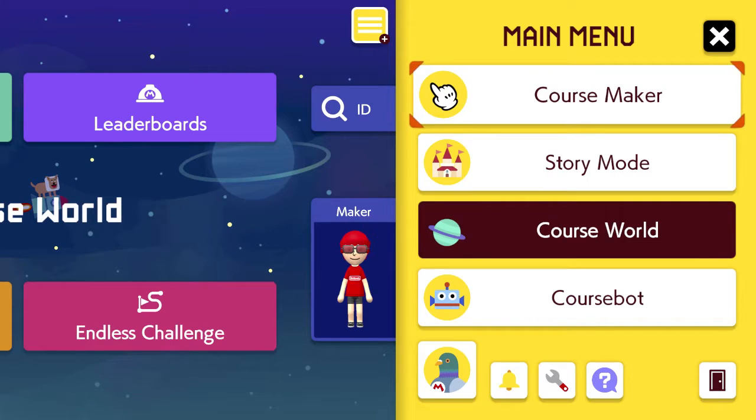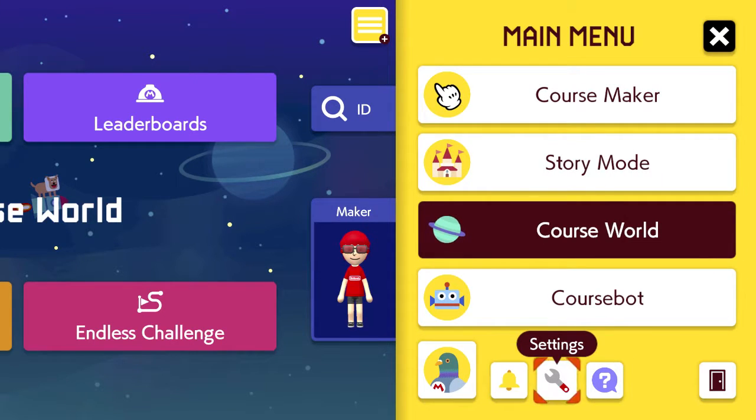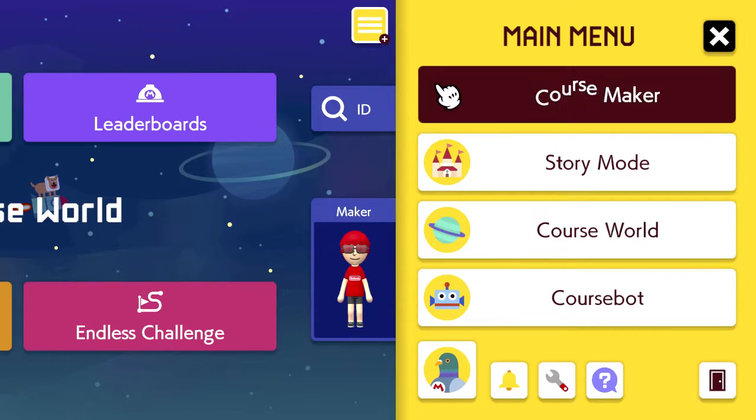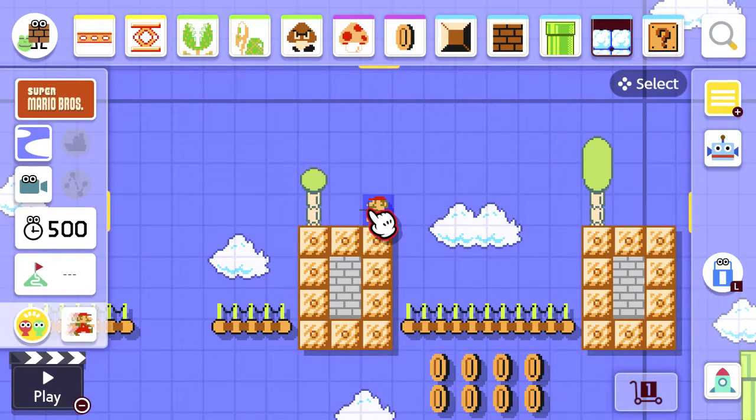So now we're gonna check out, let's see, notifications, settings, play guide. Yeah, I'll show this later. Now it's time for the main purpose. Course maker.